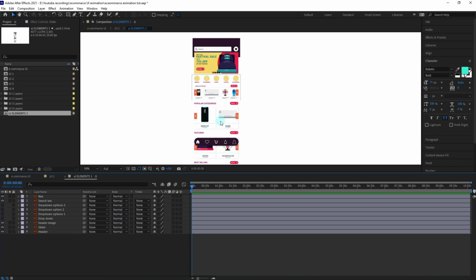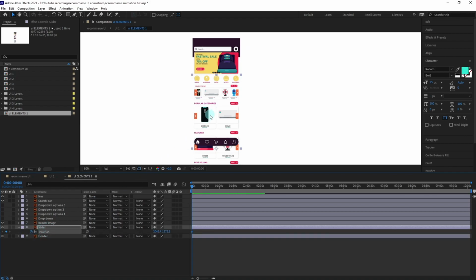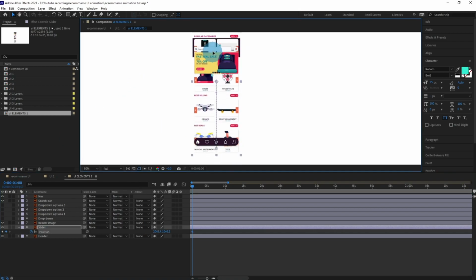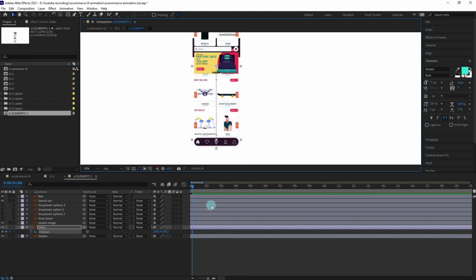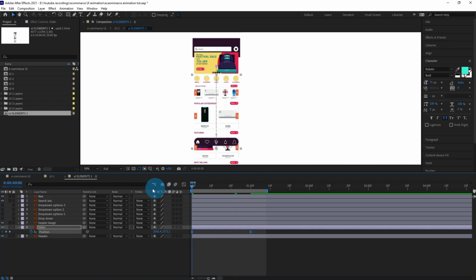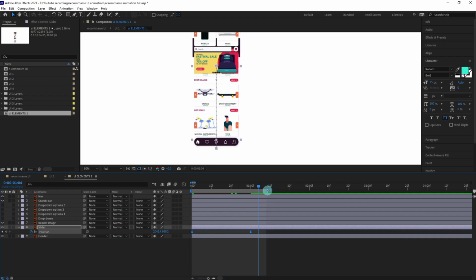Now we are going to animate a scroll. So I'm going to select this slider layer, open the position property, put a keyframe. Now I'm going to jump onto next 30 frames and I'm going to select this and pull it above like this. And let's ease the keyframes. Let's check out. We can slow it down a bit.